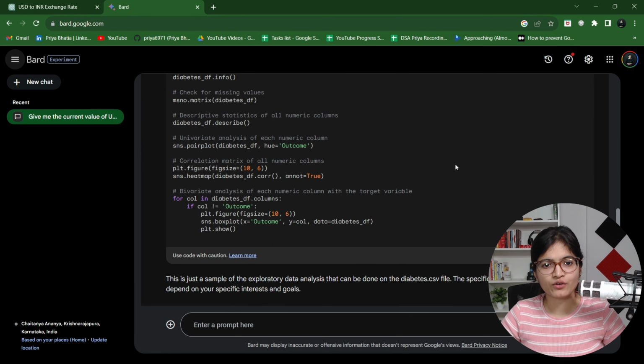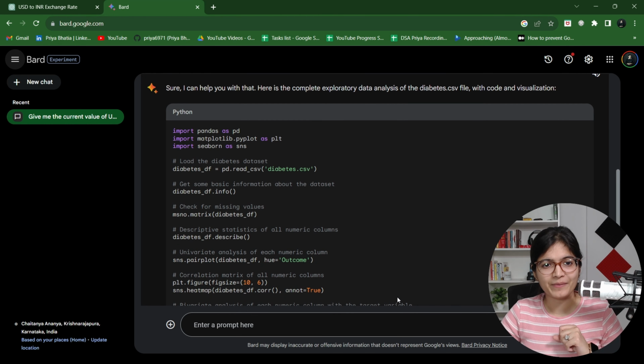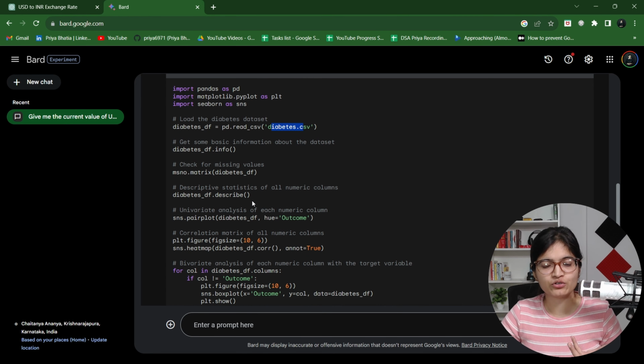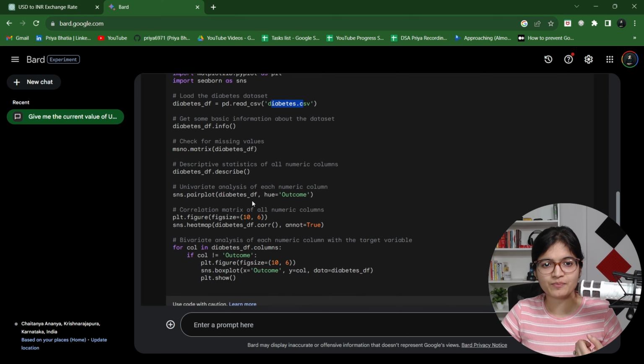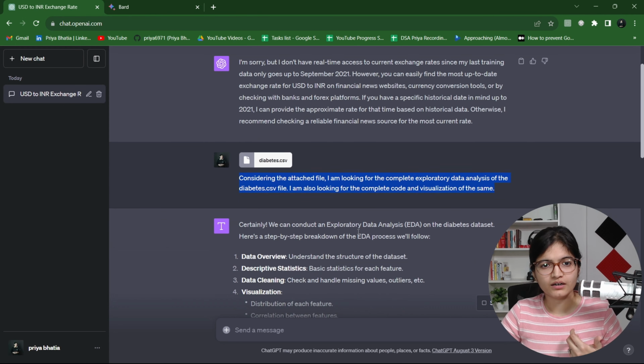Okay, it is giving me a few results. This is just the EDA that can be done using the file. The specific analysis that you perform will depend on your specific interest and goal. So here what is happening is, yes, it read the file, then gave me the info, metrics, the describe function, which will give me the description of the stats part, then pair plot, and that's it. Let's go to ChatGPT.